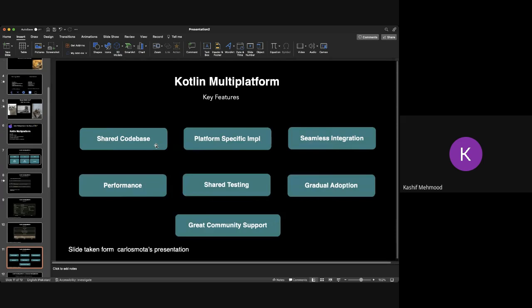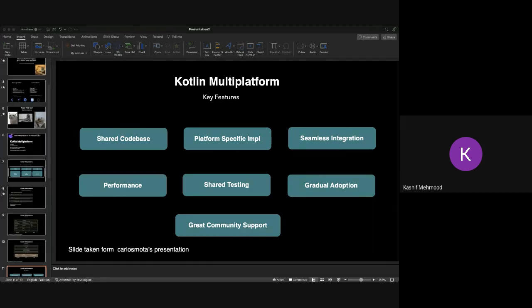Okay, there are some key features of Kotlin multi-platform that we have. Shared code base. We use the same code base on different targets, whether it is desktop, Android, iOS, web, desktop with Mac OS, Linux, and even Windows. Then we have specific implementations, so we can use all the cream from different platforms in our code base. So the app does not look like an Android app running on iOS, rather it looks and feels just like any other iOS app.